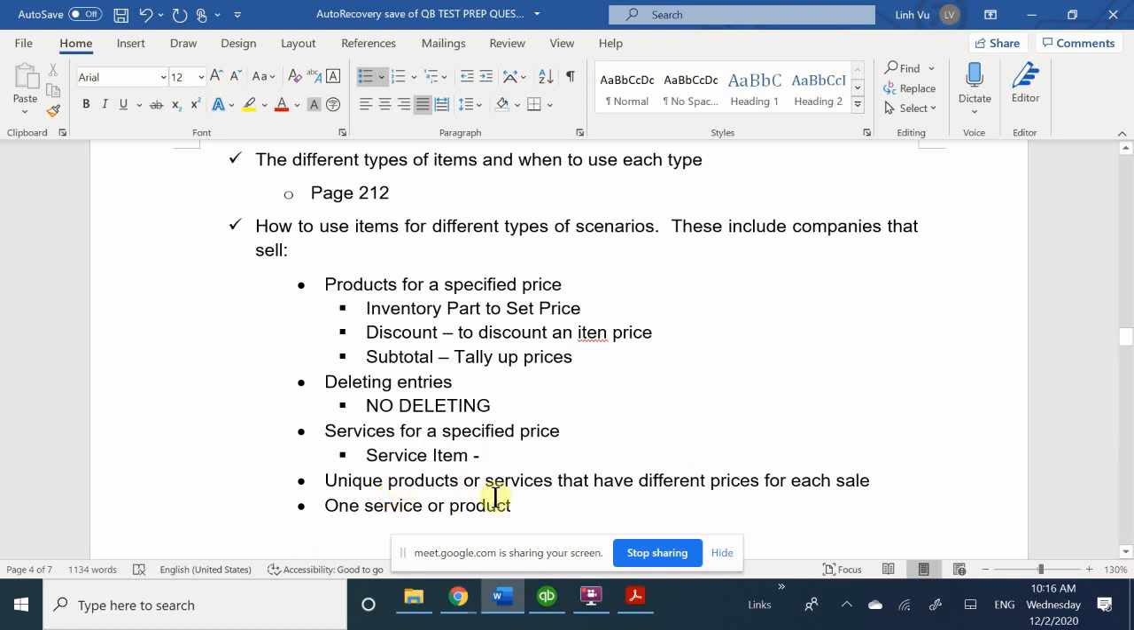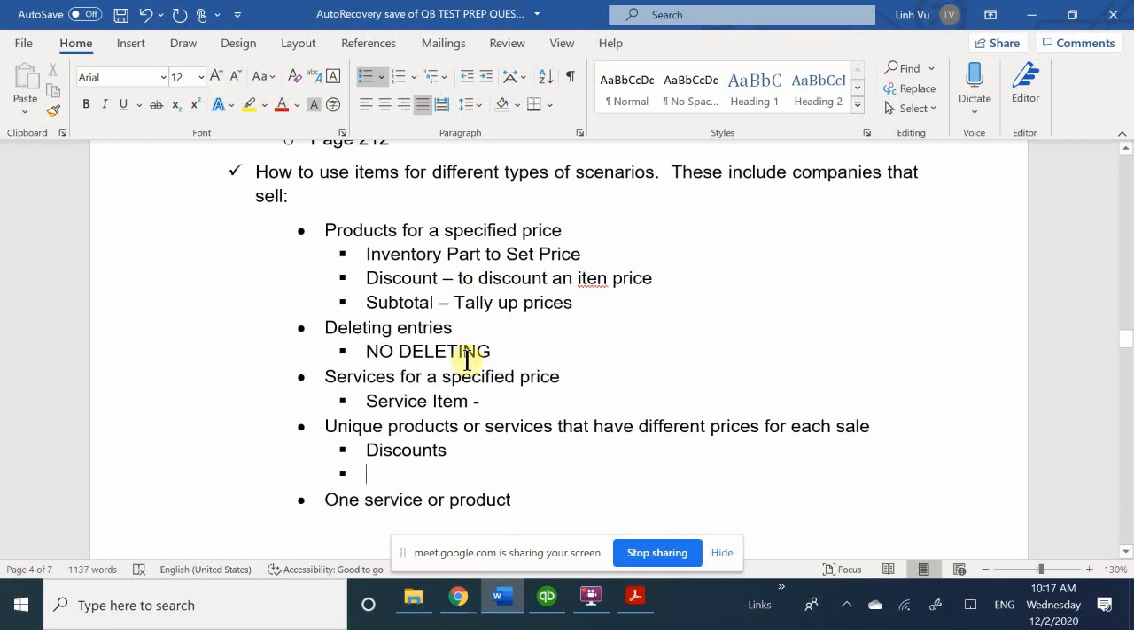Unique products or services that have different prices for each sale. You can use your discounts. You can also modify every single sales item that you create. So if the price isn't what you want it to be, you can always change the price. You could set up discounts, or you can create packages and just change the pricing of the actual group item. So yes, you can create group items as well. One service or product, pretty straightforward. One service or product is going to be using the inventory part, the service item, or a non-inventory part. And we'll talk more about that in chapter 8.